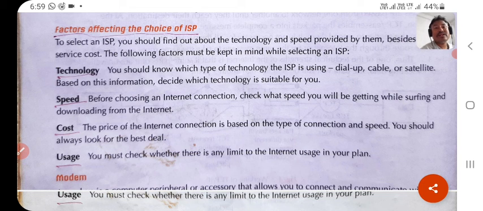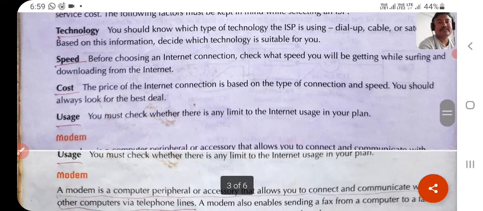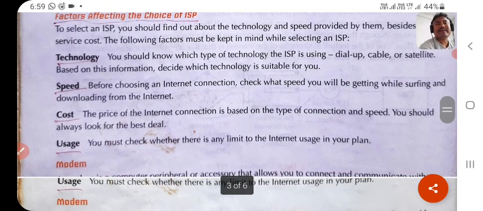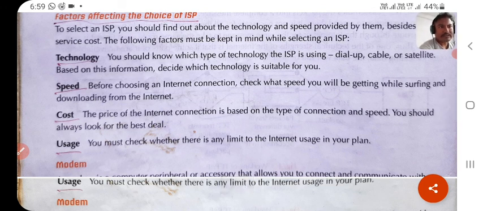Next is usage. You must check whether there is any limit to the internet usage in your plan. Any limit based on the usage. For example, mobile internet packs based on the plan, 1.5 GB, 2 GB, with this amount how many days you can use it based on the plan. So these are the following factors for choosing the internet service provider.